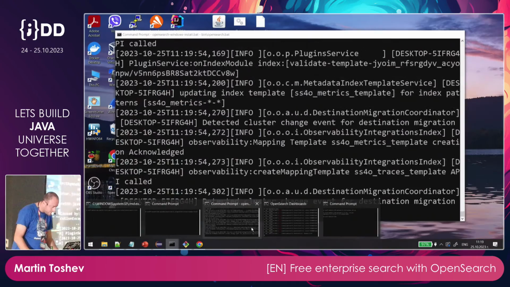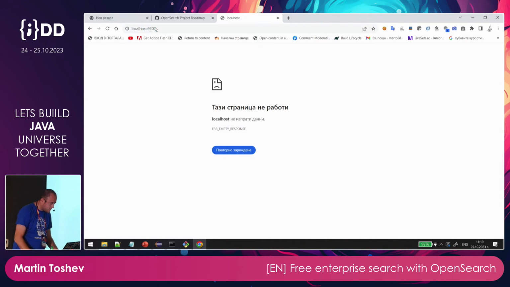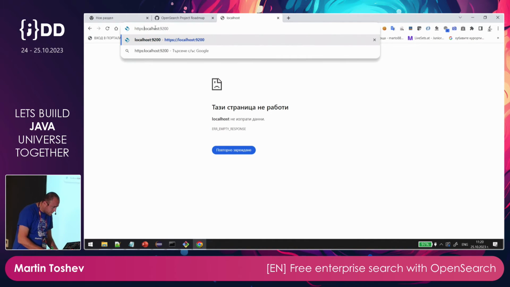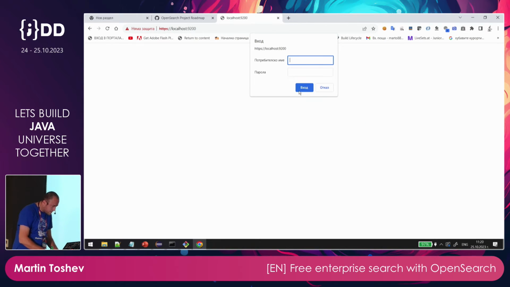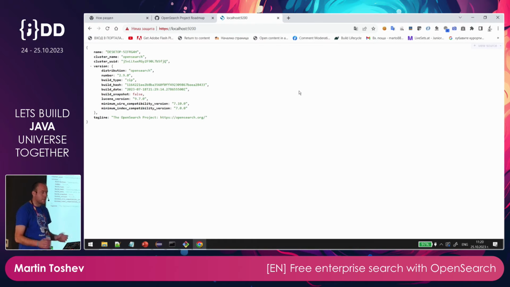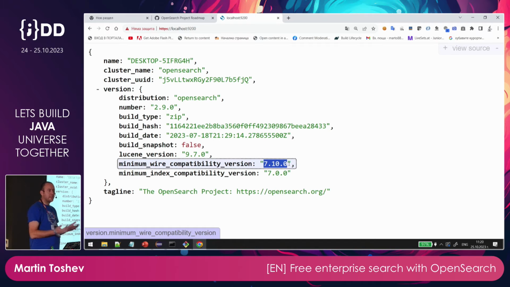9200. I still need to wait for the service to start. Okay, by default, OpenSearch uses admin as a username and password. You can see the version is 2.9.0. You get the same responses as with Elasticsearch, but here you get the version of OpenSearch. It says minimum wire compatibility. Here it specifies the last version of Elasticsearch that's compatible with OpenSearch. That's pretty much the version from which OpenSearch was forked.